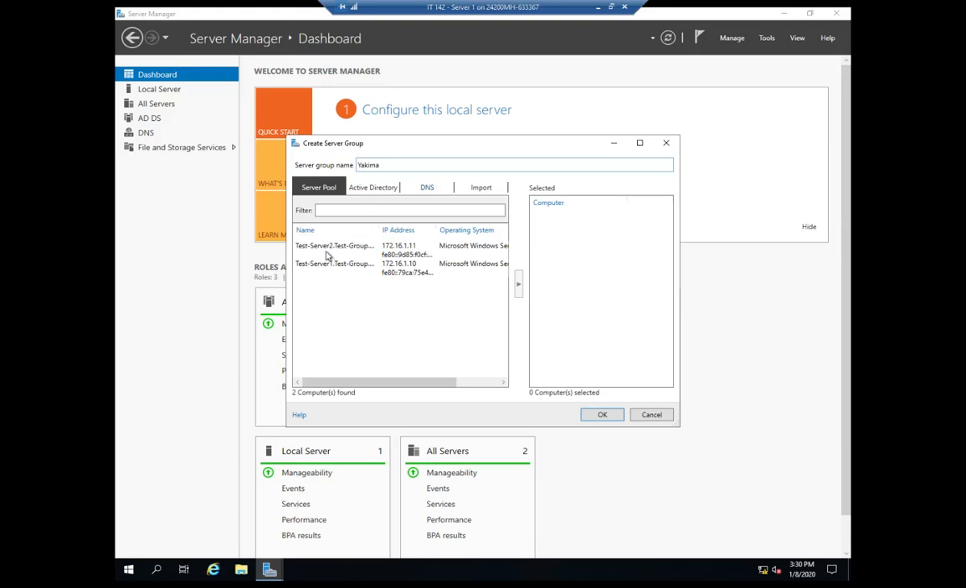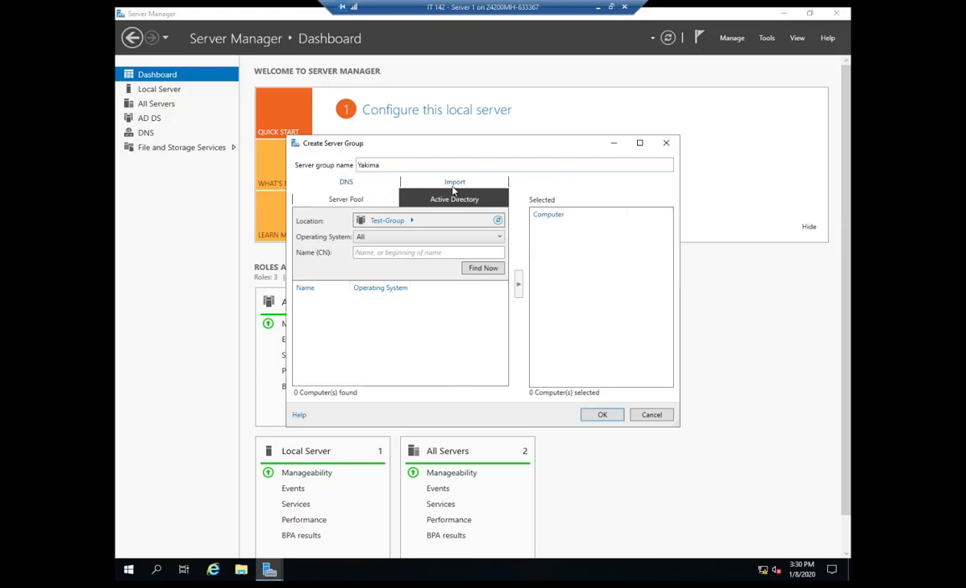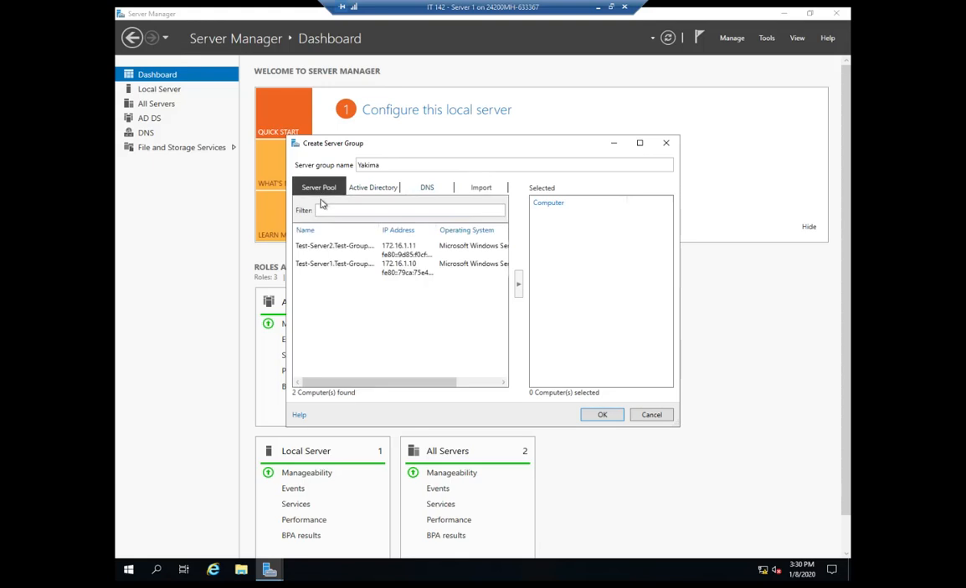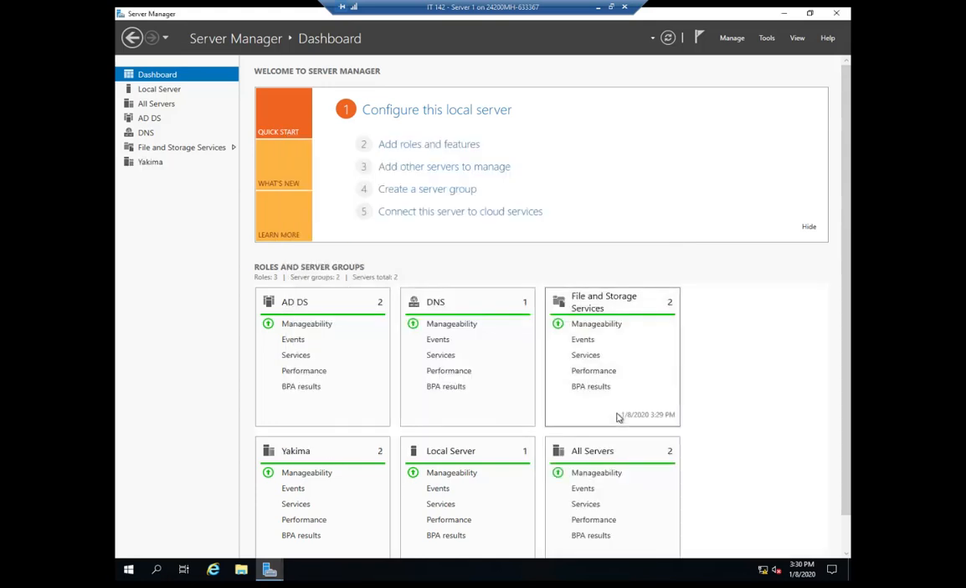So I'm going to add servers, and I can add them from my server pool, which is servers I'm already managing, or from Active Directory, or from DNS, or from a file list that I'm importing. So I'm going to do my server pool, and I'm going to take test server 2 and test server 1, and I'm going to add both of them to my Yakima group, and hit OK.